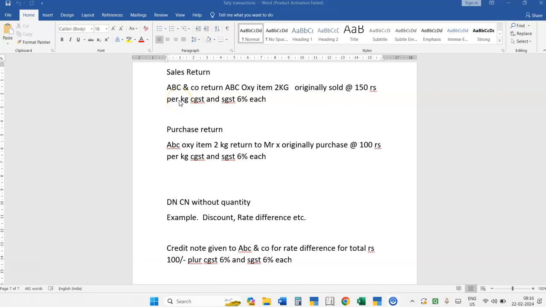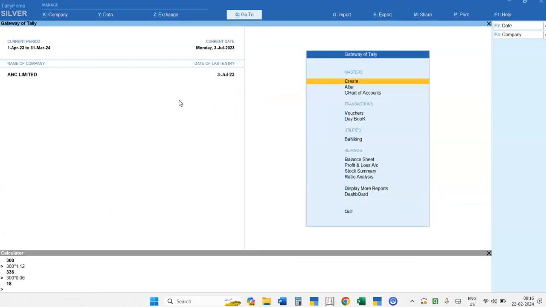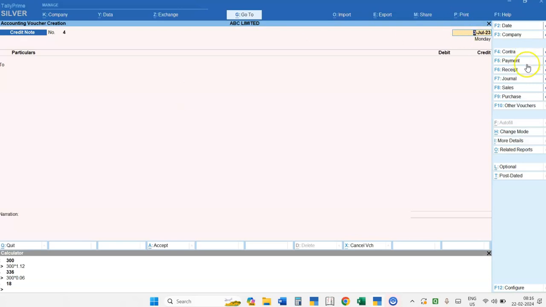Hello friends, in this video we are going to discuss how to make the credit note or sales return entry in your Tally Prime 4.0. So for the purpose of making the credit note entry, you have to select the voucher option from your gateway of Tally. Here if credit note is not appearing, you have to select from the right hand side.